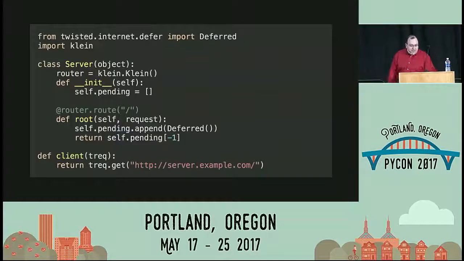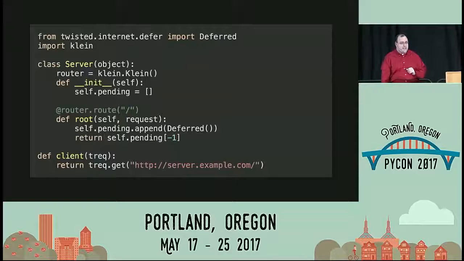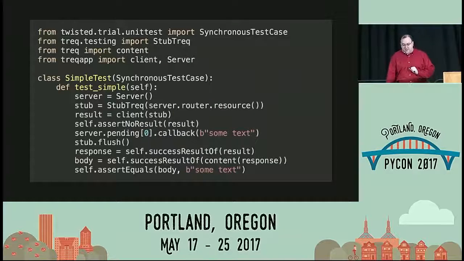So here, we've got an example of a server and a client that we might want to test together. Again, this server is more of a test mock. It's just got a list of pending outstanding operations, and the client talks to it. Notice the client takes a treq as a parameter. It does not import treq and then use it, because in our test, we're going to create the server. We're going to wrap a stub treq around it, and then we're going to use the client with that object.